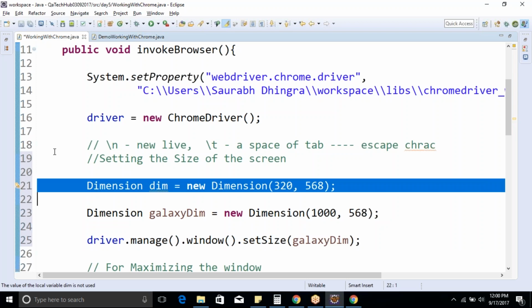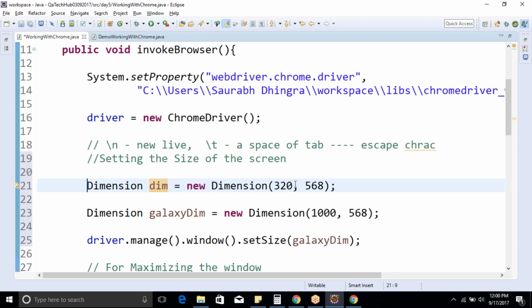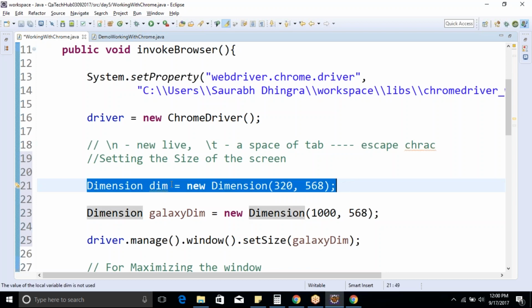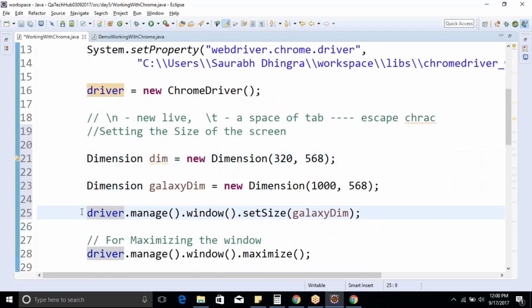Saurabh, just a quick question. So this dimension is actually the screen resolution that it's looking at? Yes. So it is like a mathematical thing, like this dimension as the screen size, what you see here. So I'll show you. I'll just uncomment this maximize thing.